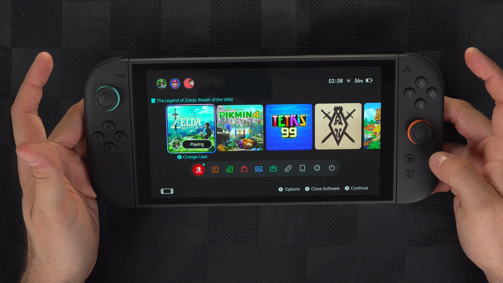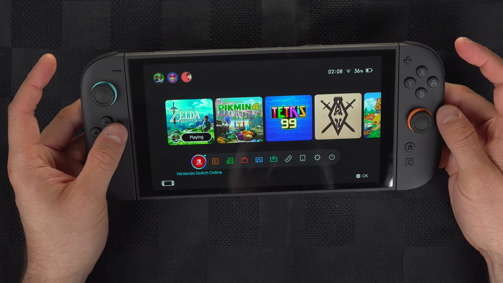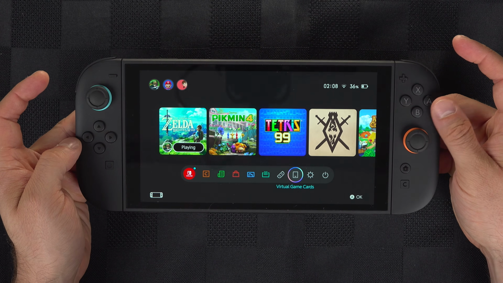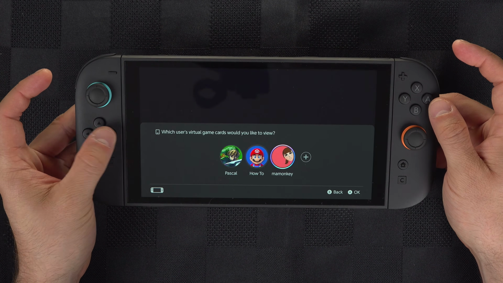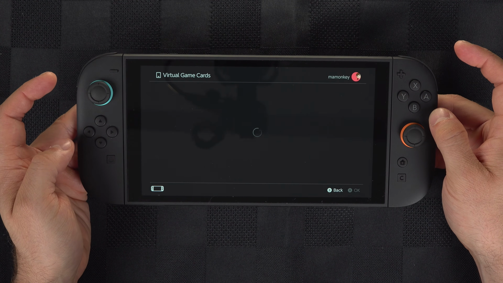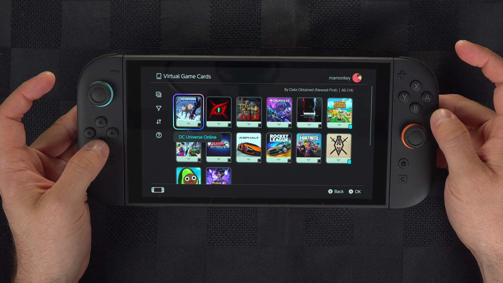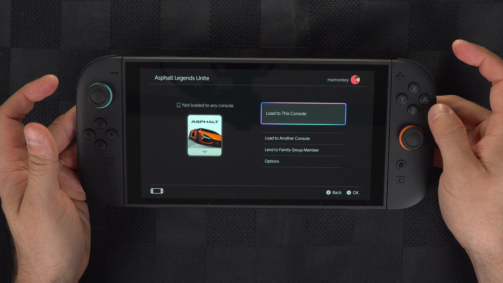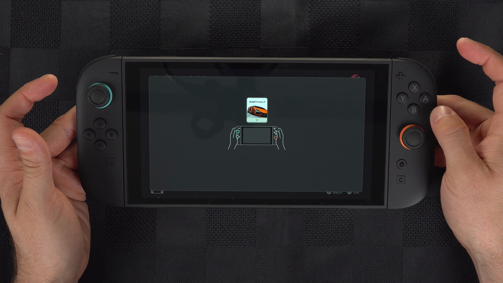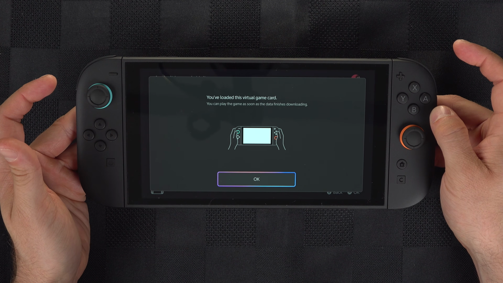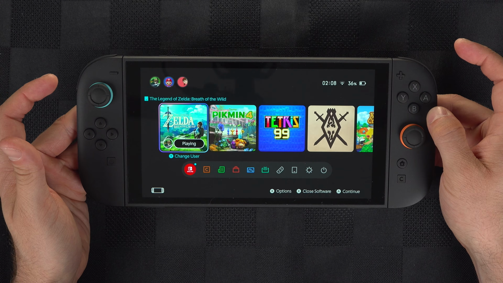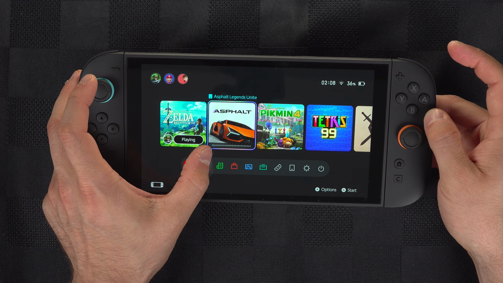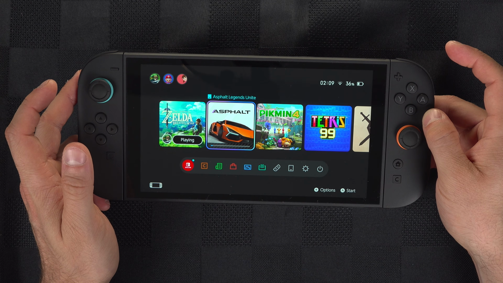Or, if we return to the home screen, you can also visit here the virtual game cards. Select it, and then from here you should have access to your library of all the games you own. You can select it here and load to this console, and this will download the game here on your home screen, and once it is done downloading, you'll be able to play it.